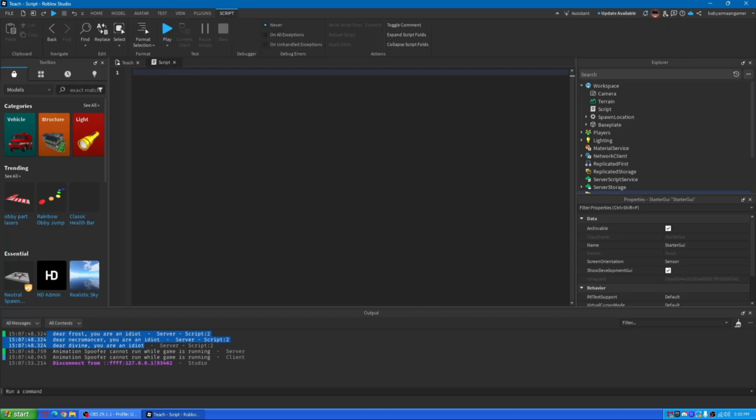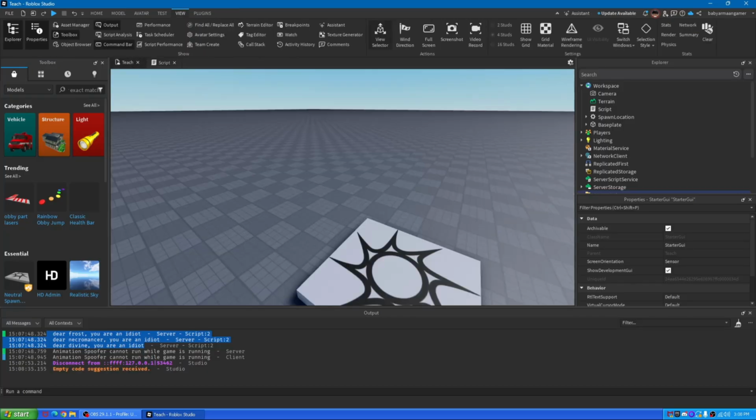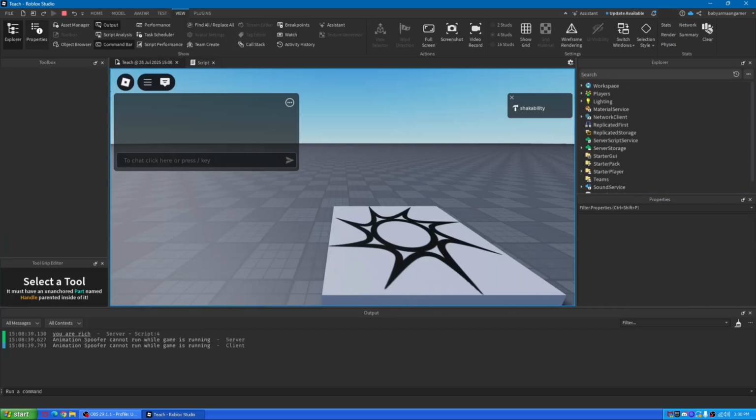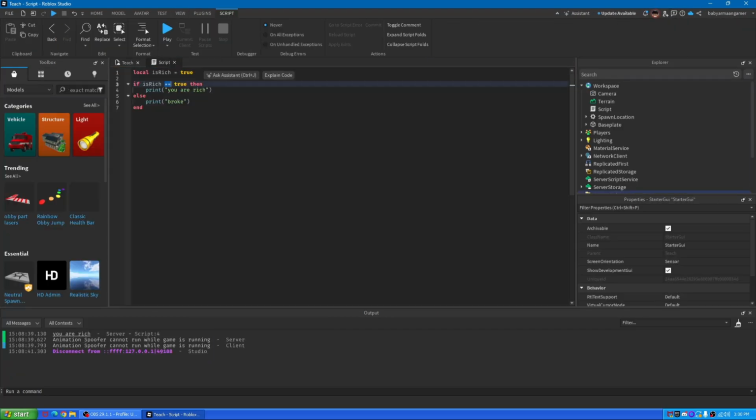Okay, now let's do if statements. Booleans are like this, let's do isRich equals true. Then if isRich equals true, then print you are rich, else print broke, and it should print you are rich. Two equal signs means equal to for booleans, and tilde followed by an equal sign means not equal to.